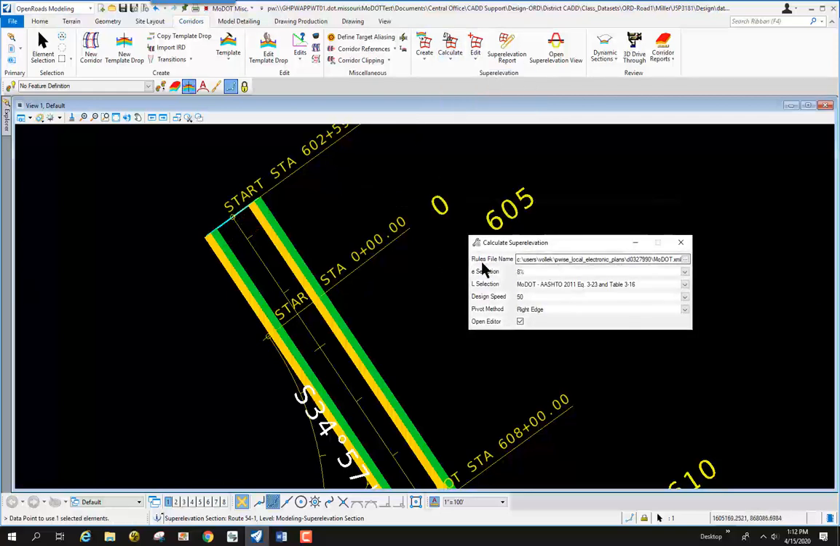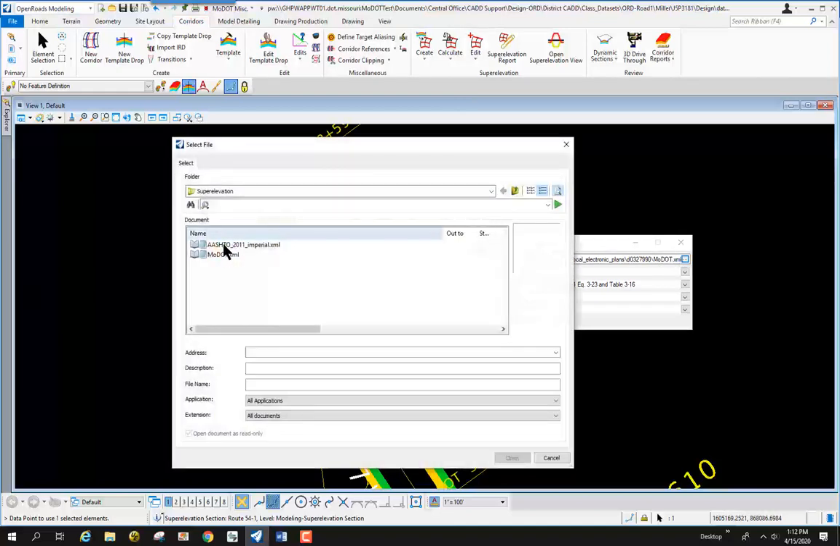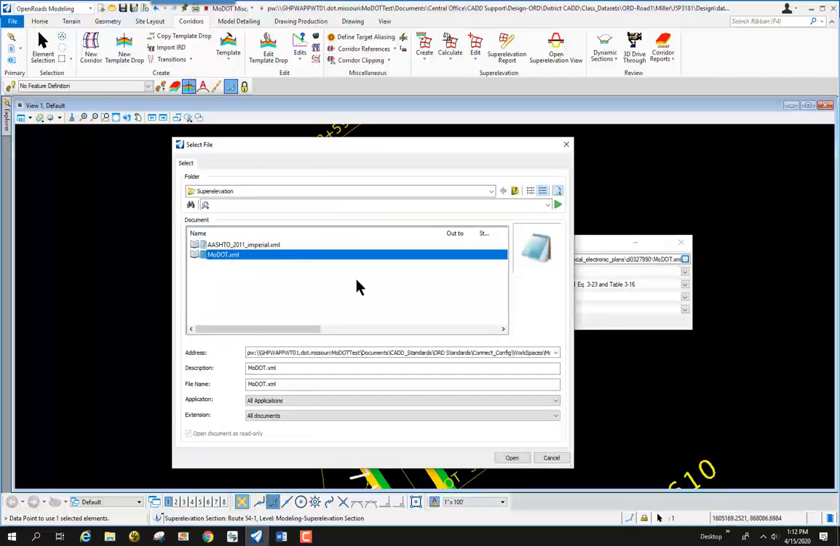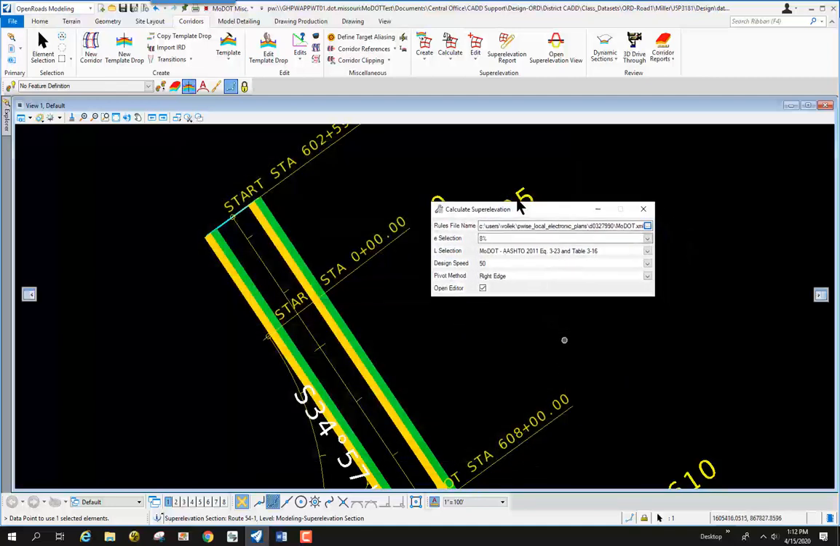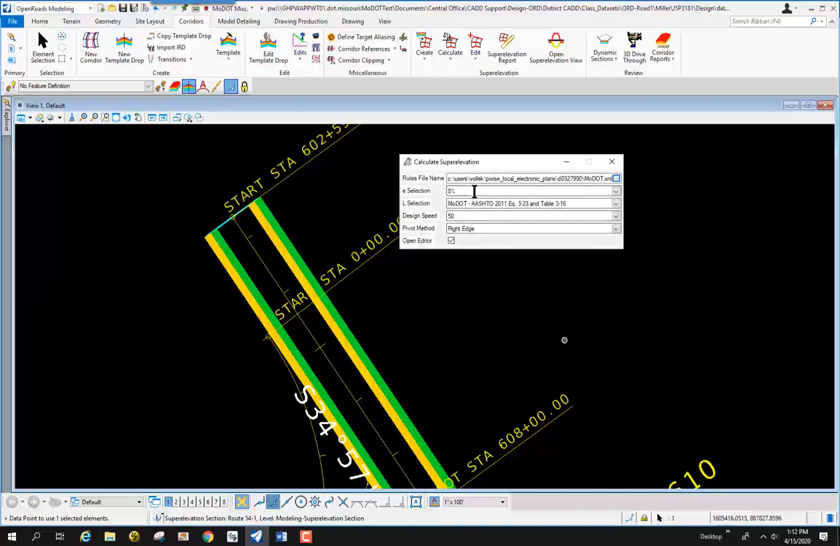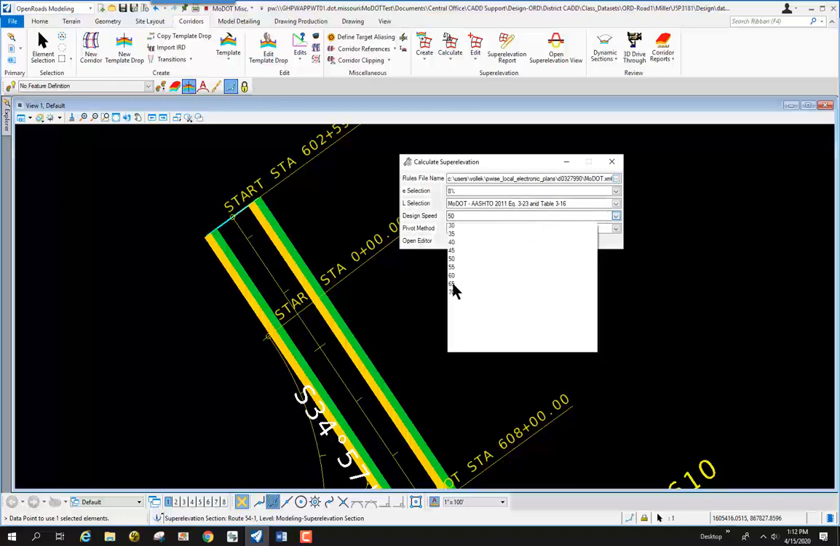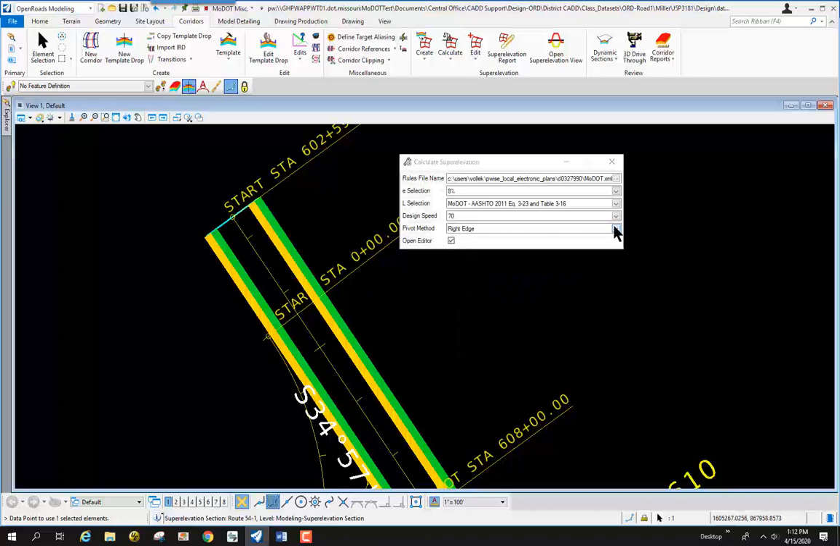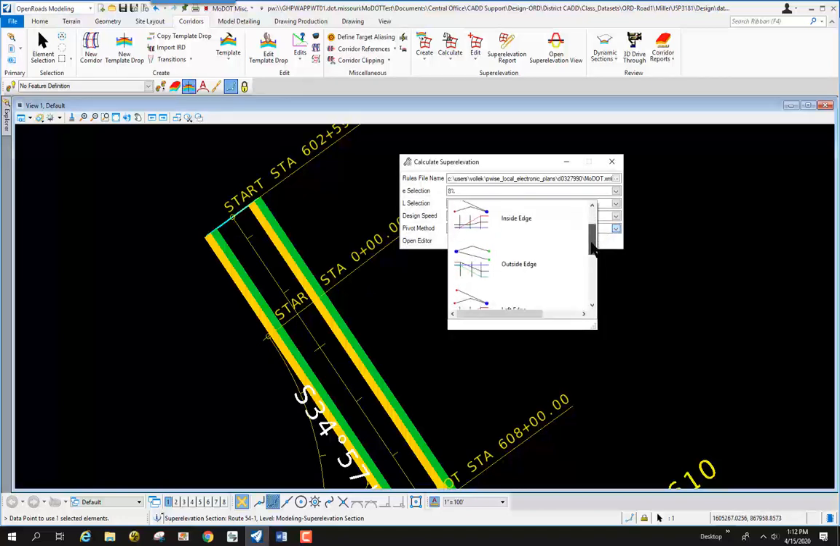When we do this, we're going to use the MoDOT rules file. We'll go ahead and select it just to make sure it's selected to the right one, which is this one right here, modot.xml. We'll go ahead and open that up. This is a rule job, so our E selection will be an 8% maximum. Our L selection is going to be based on the settings in AASHTO 2011, equation 3-23 and table 3-16. Our design speed will be 70 miles per hour. And our pivot method is going to be for a divided highway, and it's going to be divided on the inside.